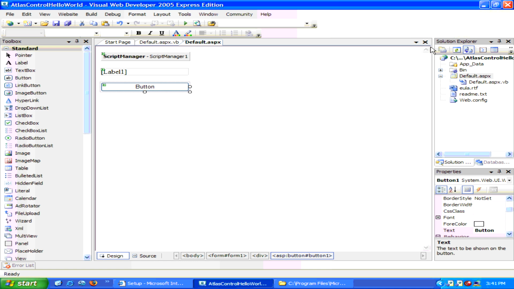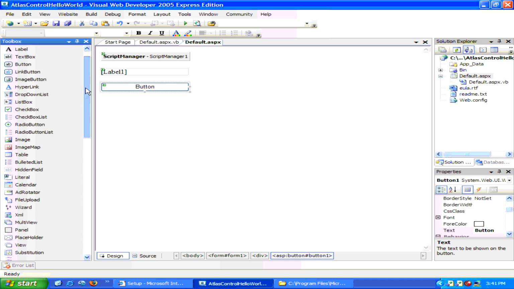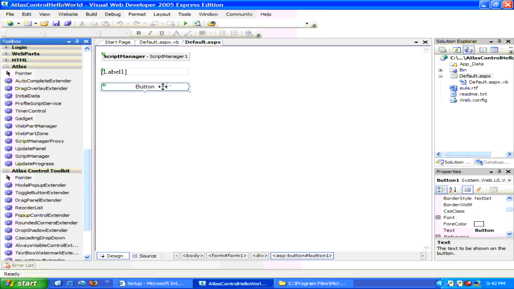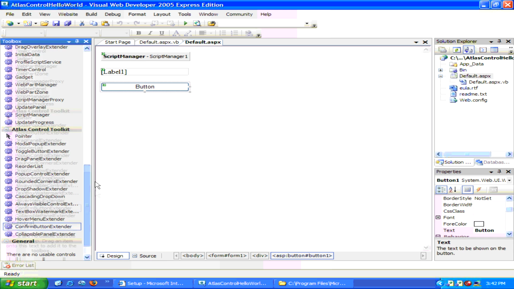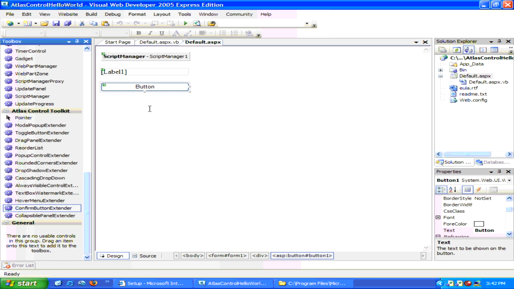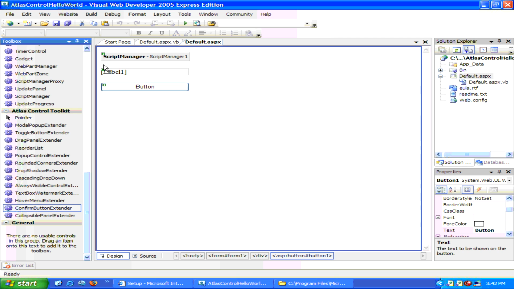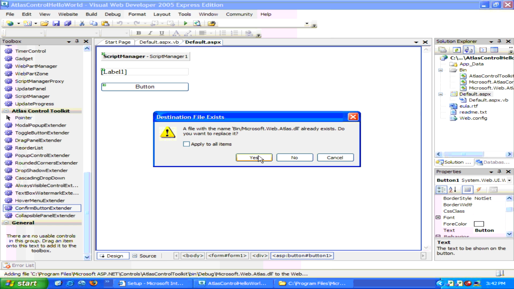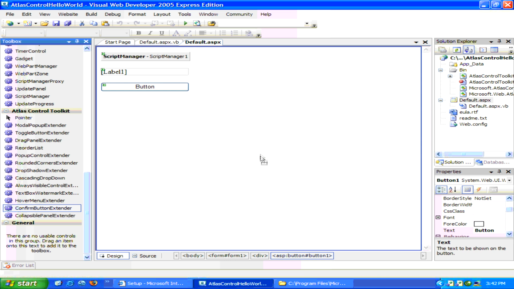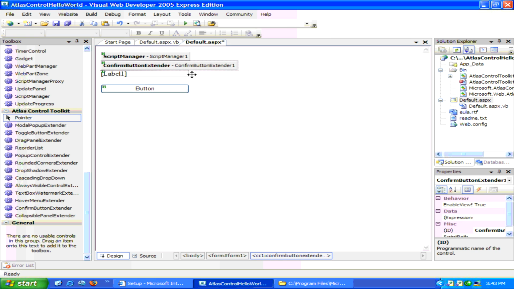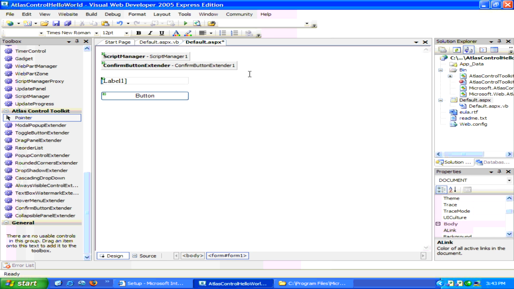So what we want to do now is use one of the control extenders that comes with the Atlas Control Toolkit to change the behavior of this button when a user clicks on it. So if we scroll down to our Atlas Control Toolkit tab in our toolbox, you'll notice that there is a control extender called Confirm Button Extender. So if I drag that out of the toolbox and drop it onto my web form, notice this gives me a message, tells me that because we selected the Atlas template, we already have an instance of the Atlas DLL. Do we want to replace it? Yeah, that's okay. And now we have a confirm button extender in our web page.